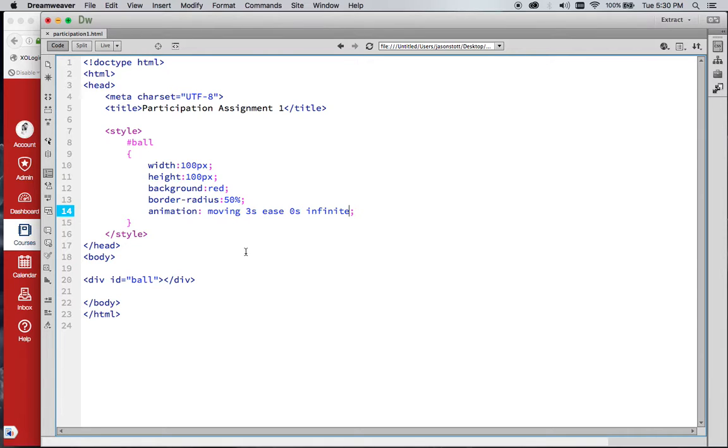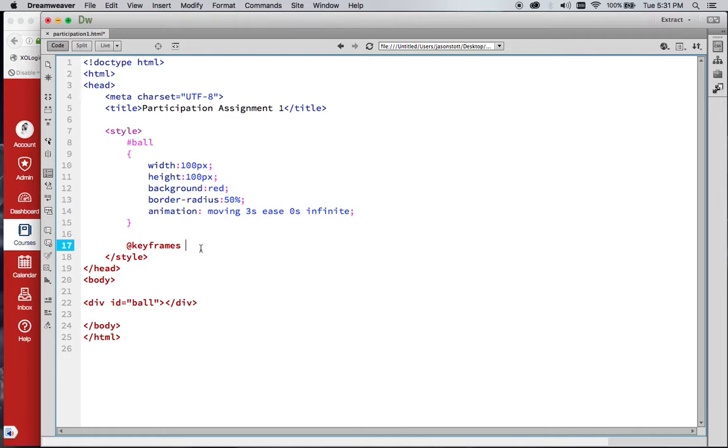Alright, now we have our animation code set up here, but we haven't really told it what it's going to do yet. So we are now going to set up our keyframes. So we are going to do an at sign, type in keyframes, and now we called this right here moving. So we're going to copy that, and we're going to paste it here. We're going to put our curly brackets here, and we are going to do a from.